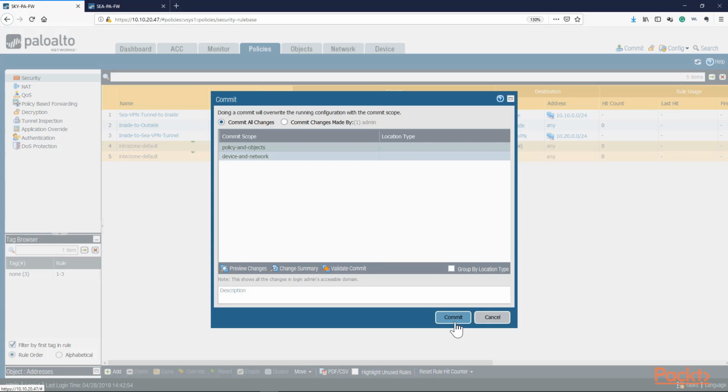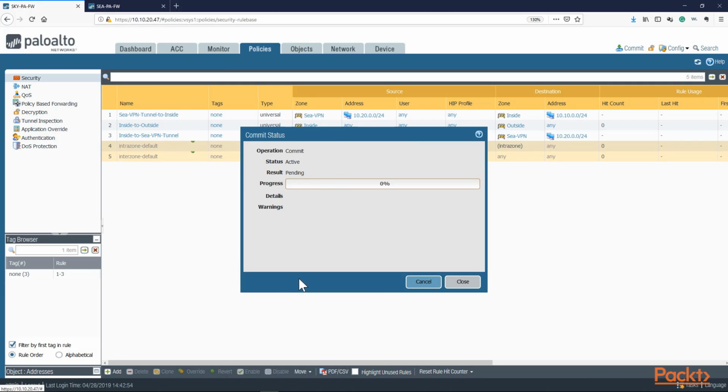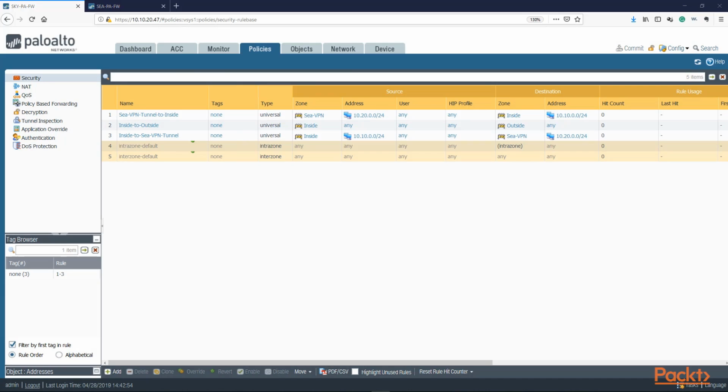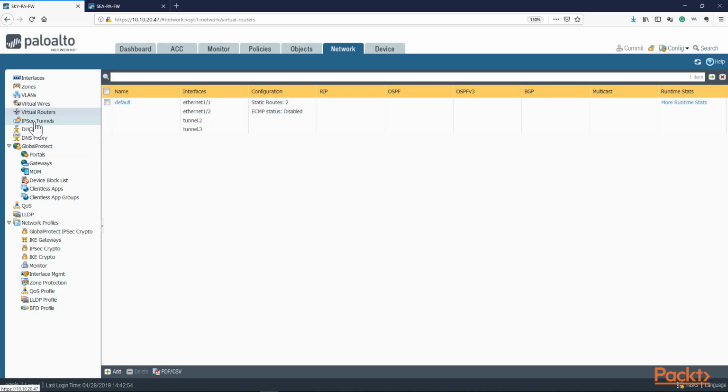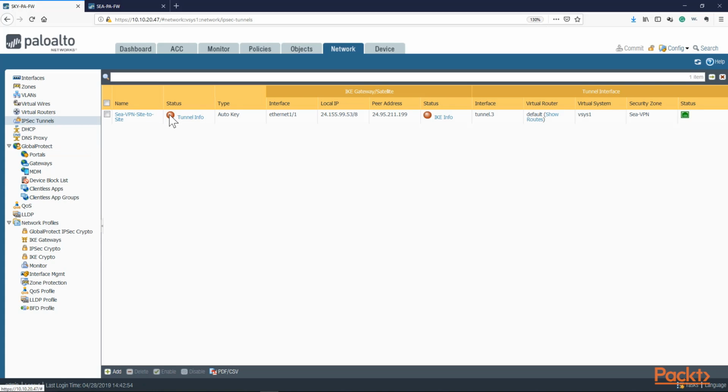So let's take a look at that. I'm just committing. We'll wait for this and we'll check. Okay, let's go ahead and take a look. Go to Network, let's go to IPSec Tunnels. And we're still seeing this in red, both of them actually, Phase 1 and Phase 2. I have a cool trick that I can show you to generate some sort of traffic.